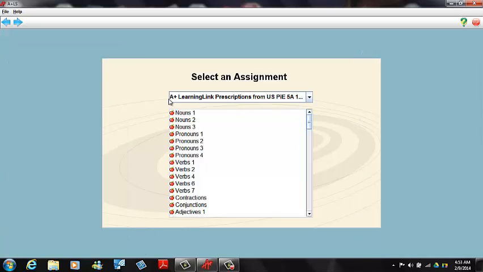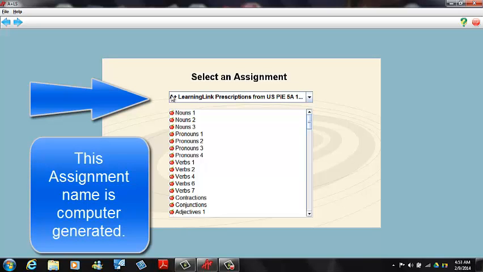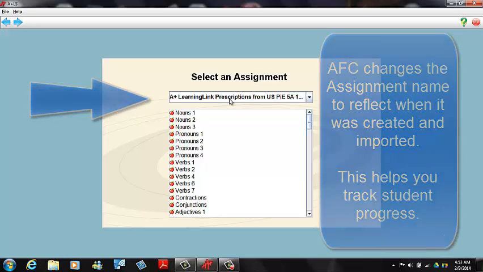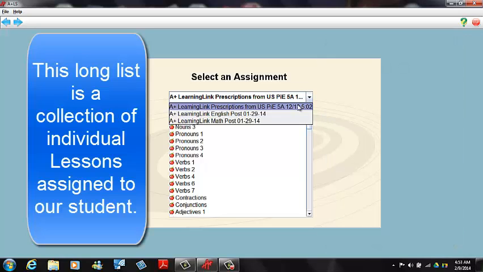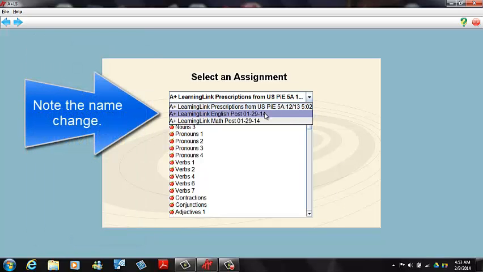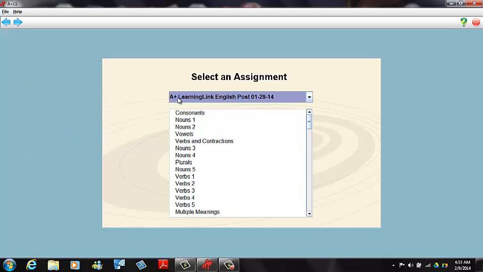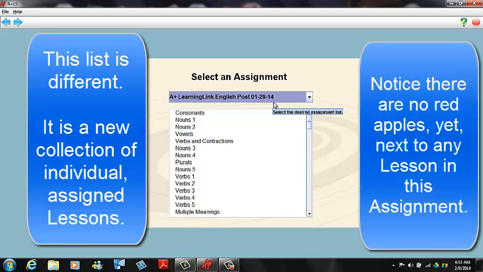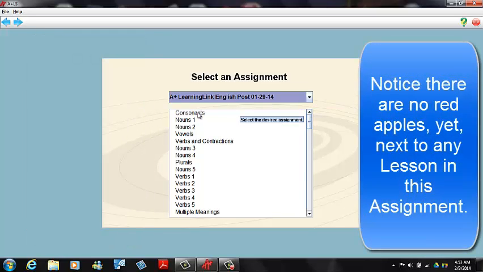Here we can see that the title of these assignments are from the Learning Link prescriptions. These are the lessons that were prescribed after this student took TestWise Learning Link pre-assessment. This was done back in the 12-13 school year. Now we have something from much more recently, meaning January 29th. Here are the lessons for English. The name has also been shortened to make it a lot more logical and to have a time and date stamp. Now we have different lessons that can be done.